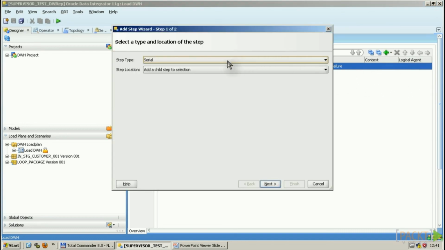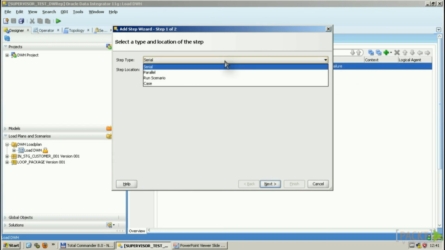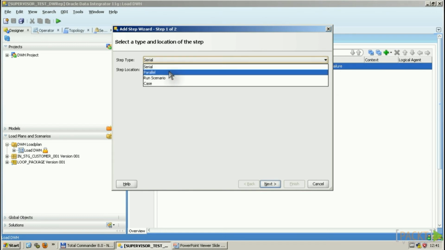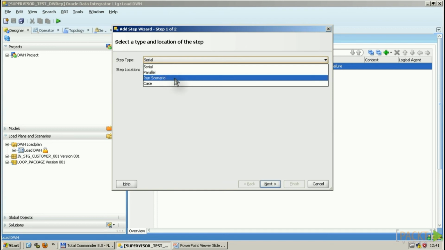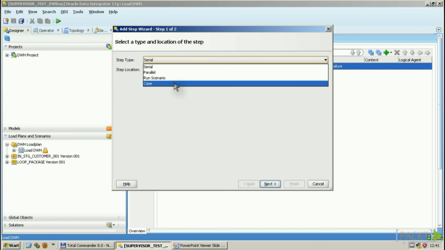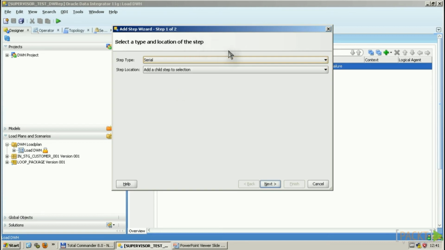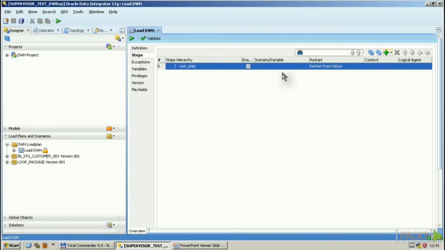And there you can decide whether you want to add a serial, meaning a sequential step, or you want to have a parallel step execution, or you want to run a scenario, or you want to have a branched execution using a case-when step. The lowest level of the load plans are always the scenarios executed. You can define there whether variables used in this scenario shall be updated and overwritten at runtime or not. By using the parallel or serial step hierarchy, you can define how the scenario steps defined below them are executed.